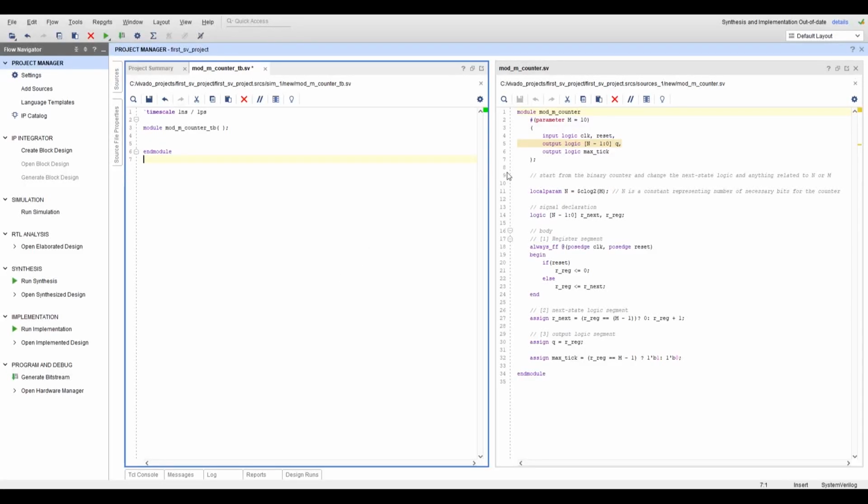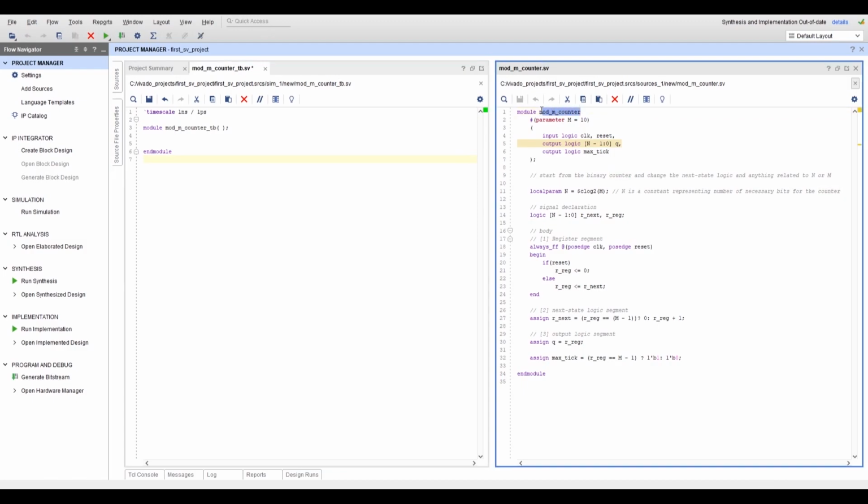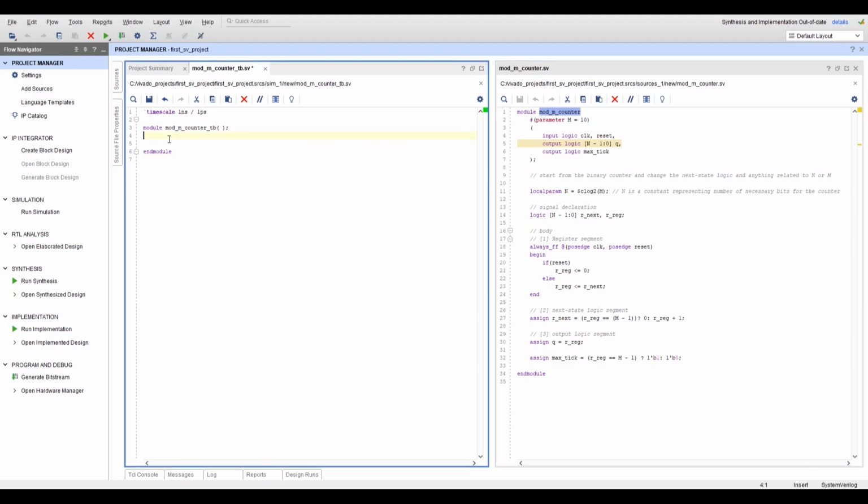So in this video, I want to show you how to write another test bench. I selected the modular M counter and I wanted to write another test bench for it. So I started all the files, I added the test bench already. So let's get started. What we usually do is the declarations of everything I need.